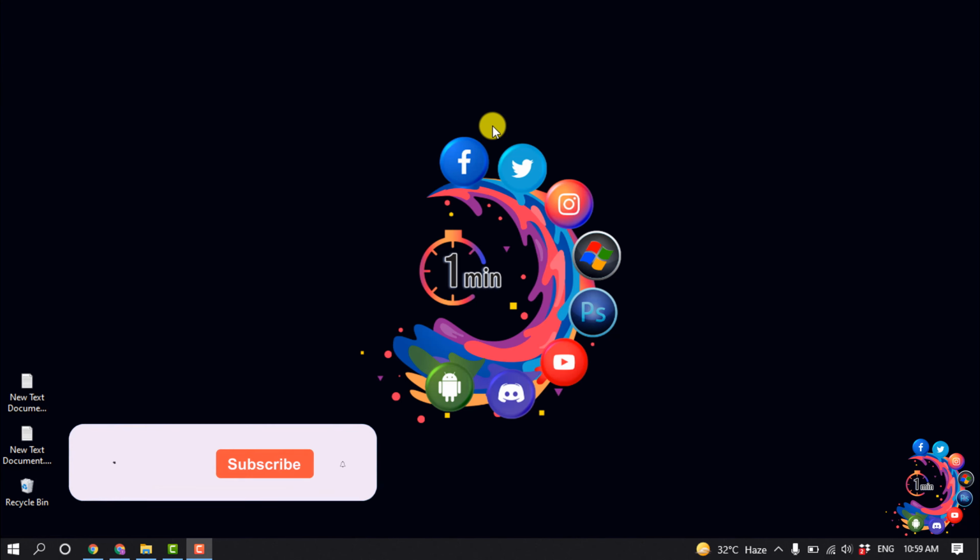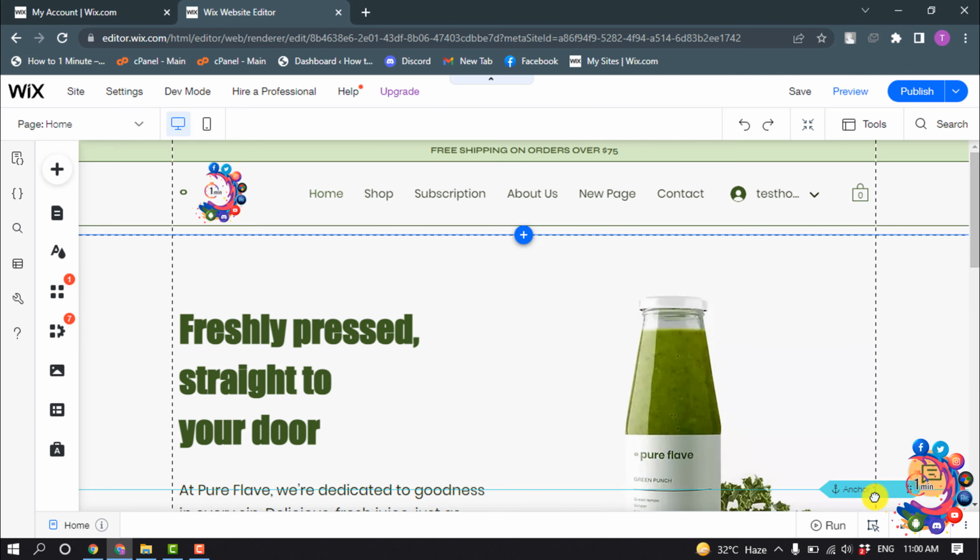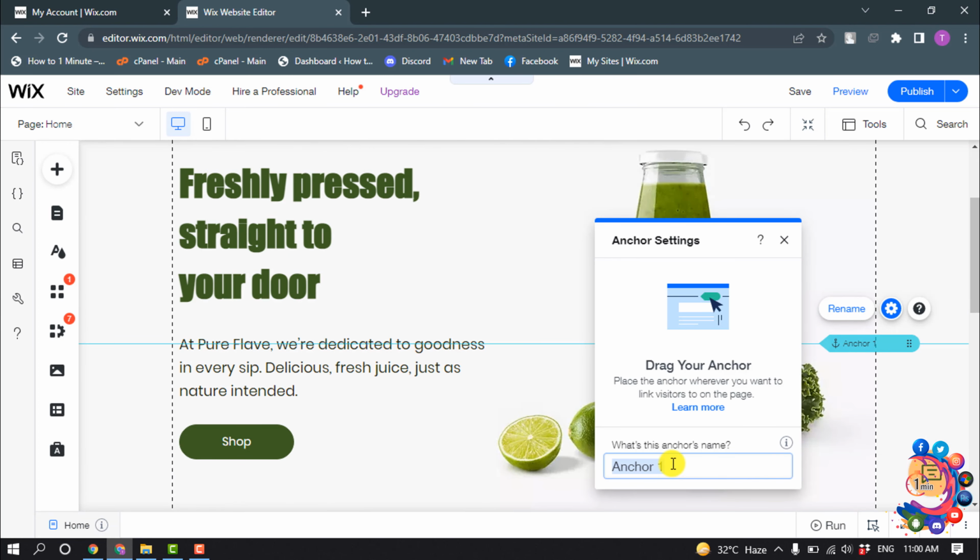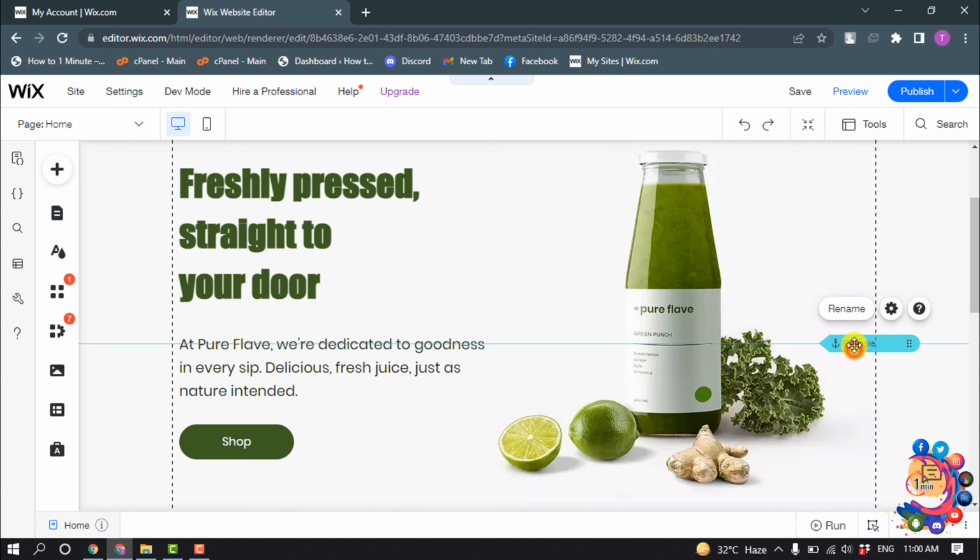So first of all, open your site editor and click on add, and from this list select menus and anchor, and now drag the anchor to the position, and now you can give the anchor name here. And here you can see the anchor has been added.